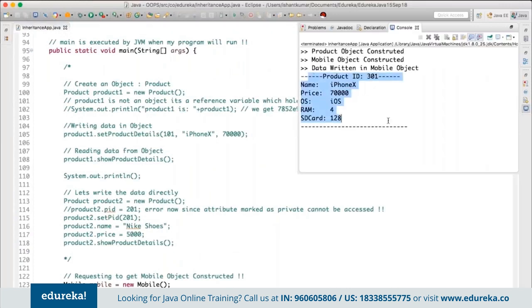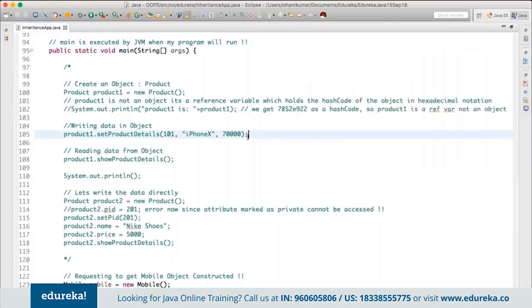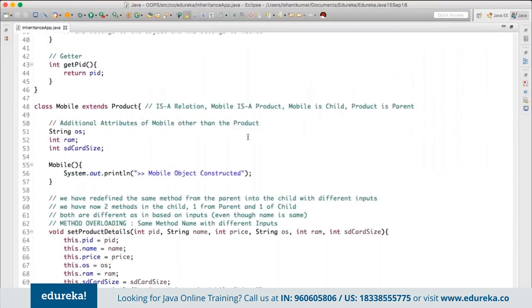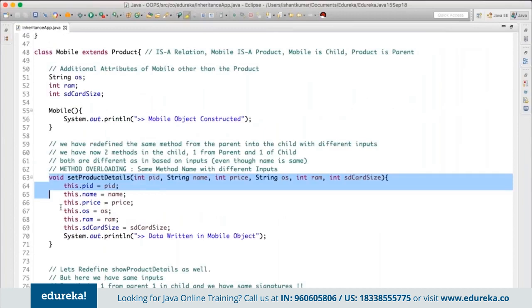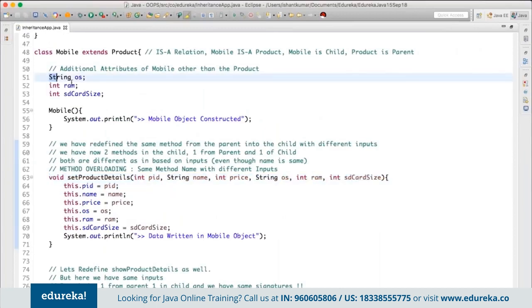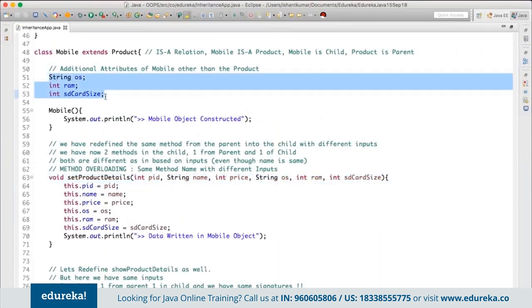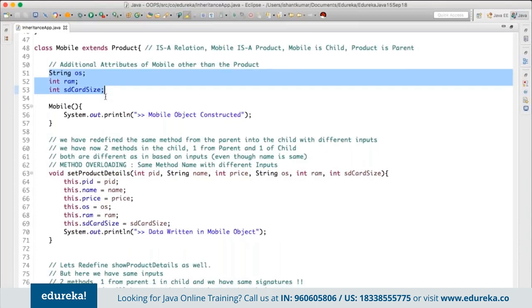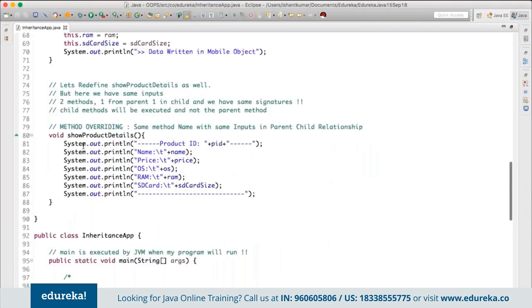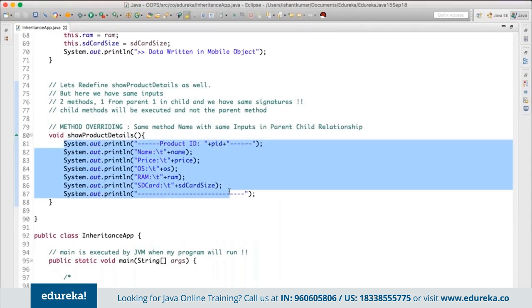Now we know the reason why we need to overload a method, why we need to override a method. We need to overload a method so that we can write the exact data which we want. So we are customizing this method in the child. We are overriding the method so that we can display more data. So we are customizing the methods in the child, right?